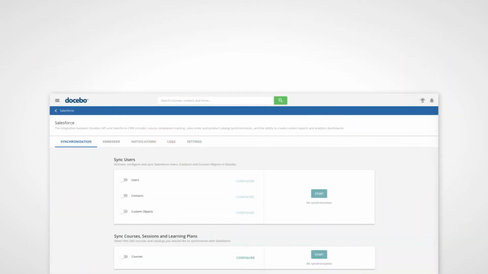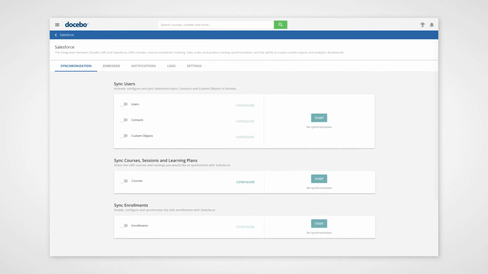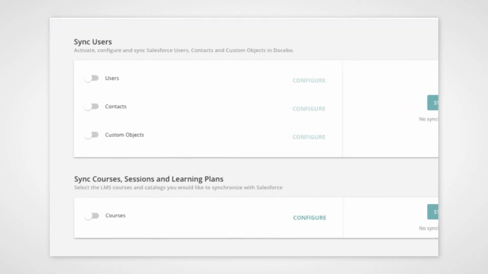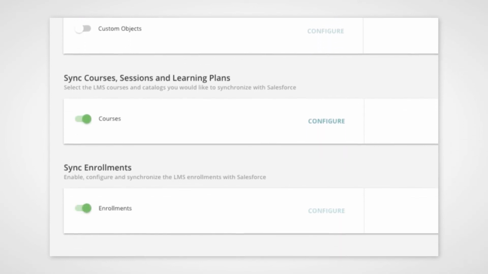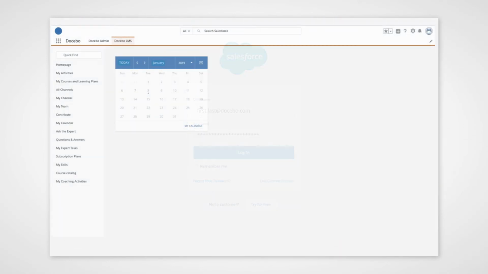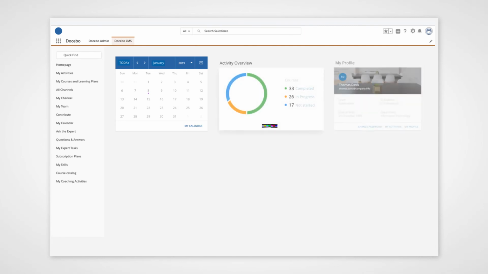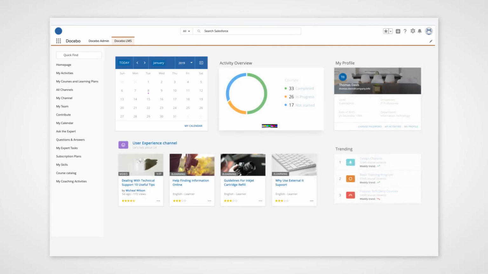Plus, it's now easier than ever before to get Docebo for Salesforce off the ground on your own. We've upgraded our syncing mechanism so that configuration, evaluation, testing, and go-live happen in a matter of hours, not days, and without a bunch of back-and-forth calls with implementation specialists.